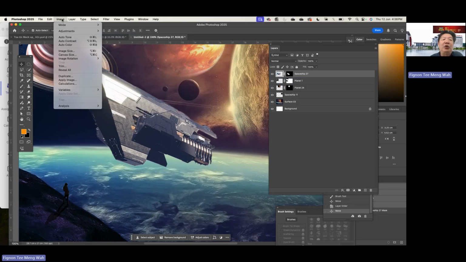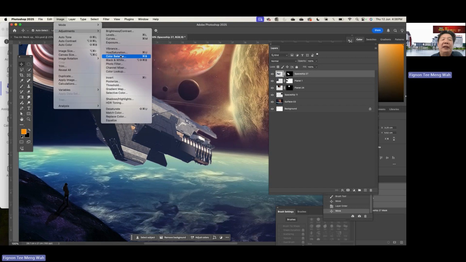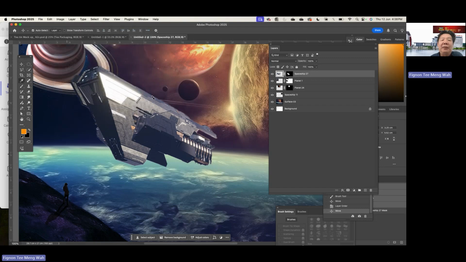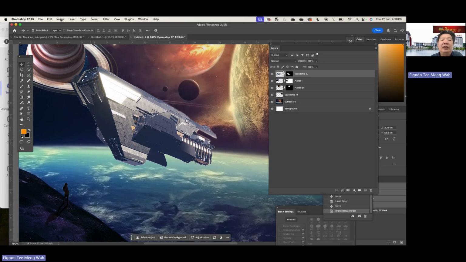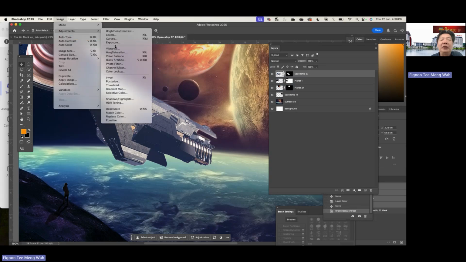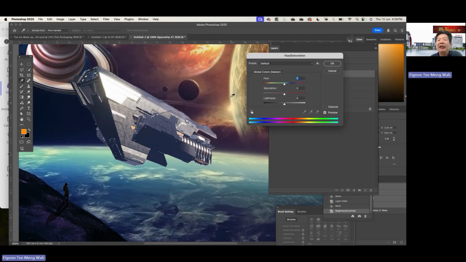Okay, adjust color. I will advise you all to go to the image adjustment and only these two better. Now, you want to make it brighter, darker, is brightness or level. Brightness, right? Brightness or level, make it more contrast is nicer. Okay, but normally I don't make it too bright. Too bright is no detail, right? So don't adjust too much of brightness. Hue and saturate. Okay.